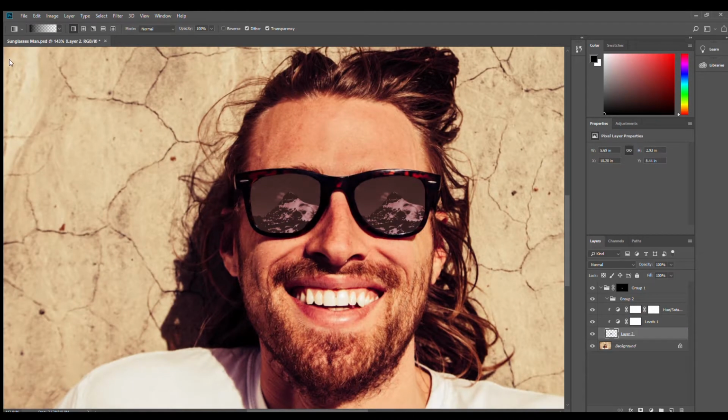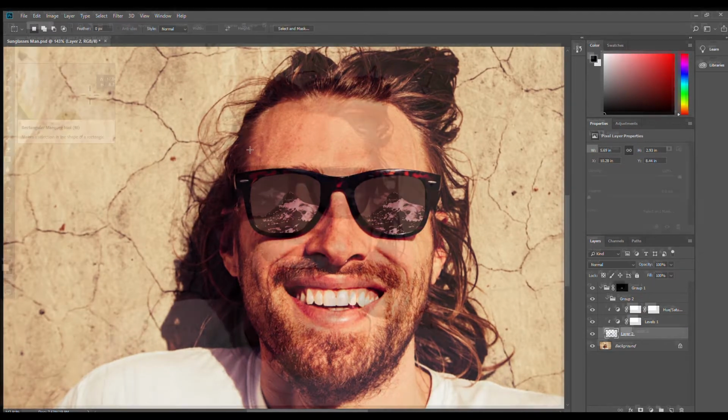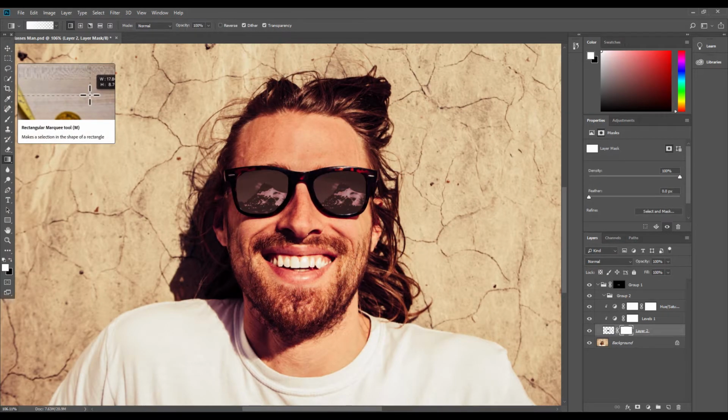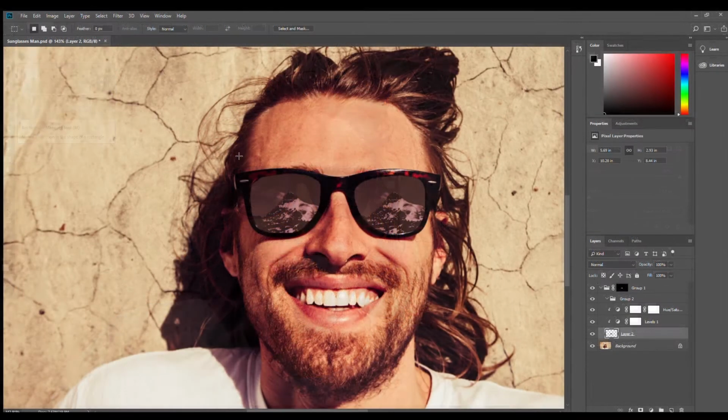Lastly, we're going to add a layer mask and gradient to the picture inside the lens in order to make the image appear as if it's fading away. To start, click on the rectangular selection tool on the left toolbar and make your first selection over the first lens. Once completed, hold the Shift key and make the second selection over the other lens.